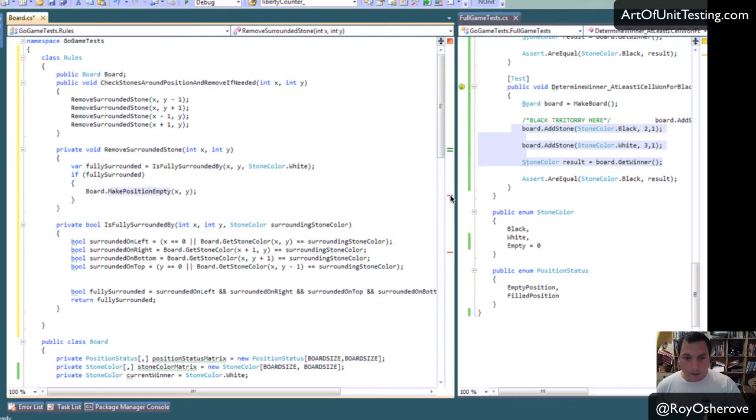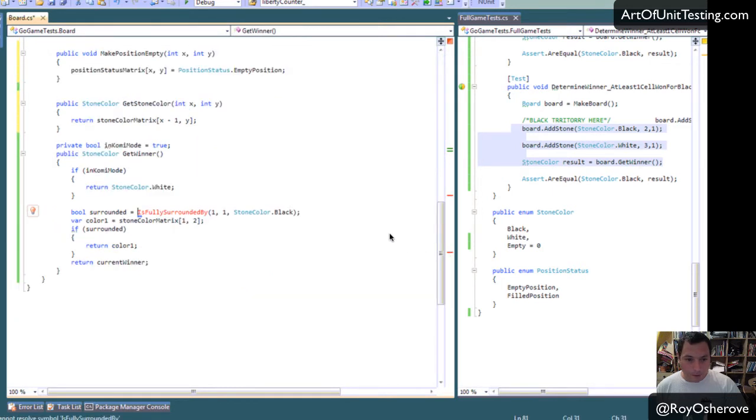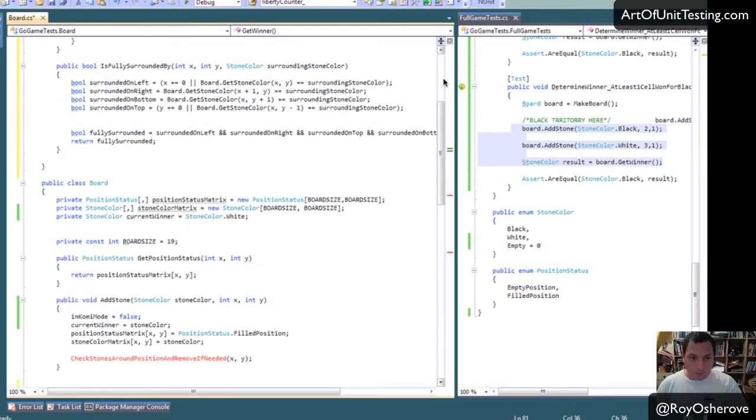Let's see if there's anything else we missed. It's fully surrounded. Actually, we need to say rules, right? Rules is fully surrounded by. Let's enter. We might want to make it public, but we also want to make it into a field. So now we have a private rules.